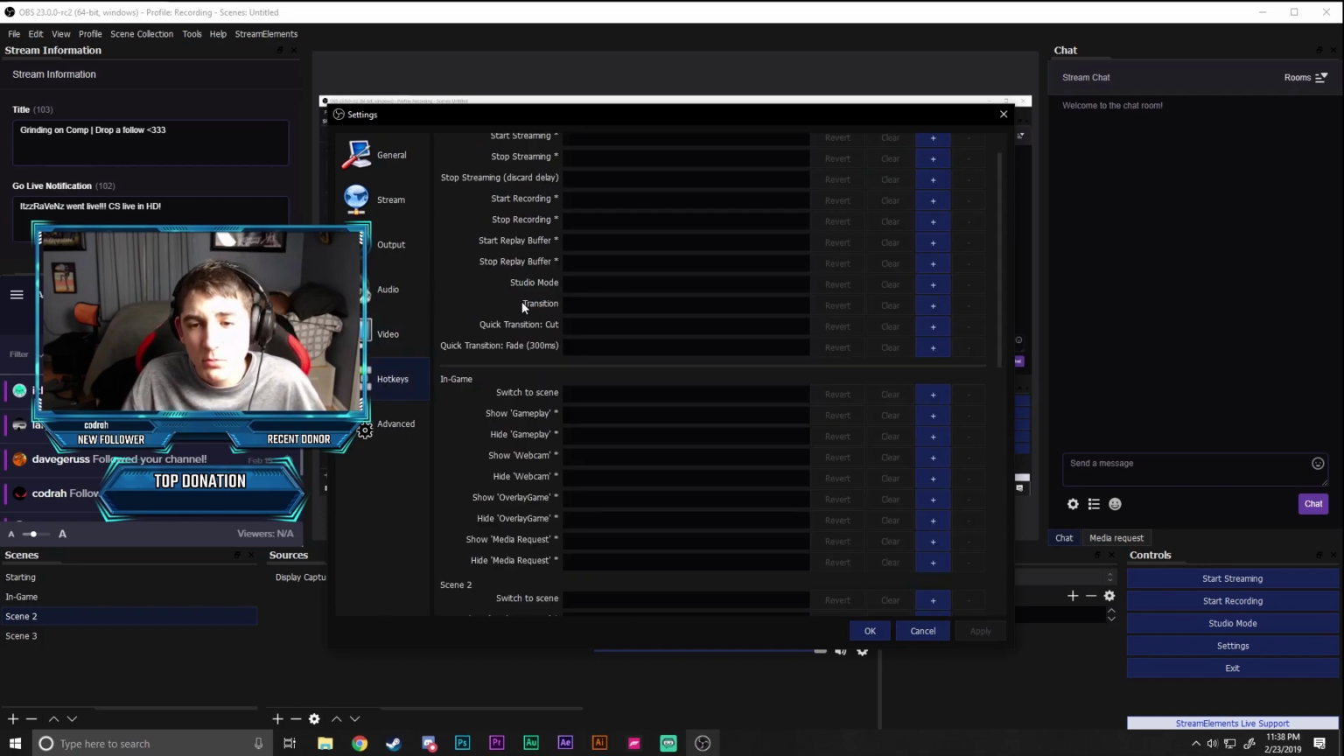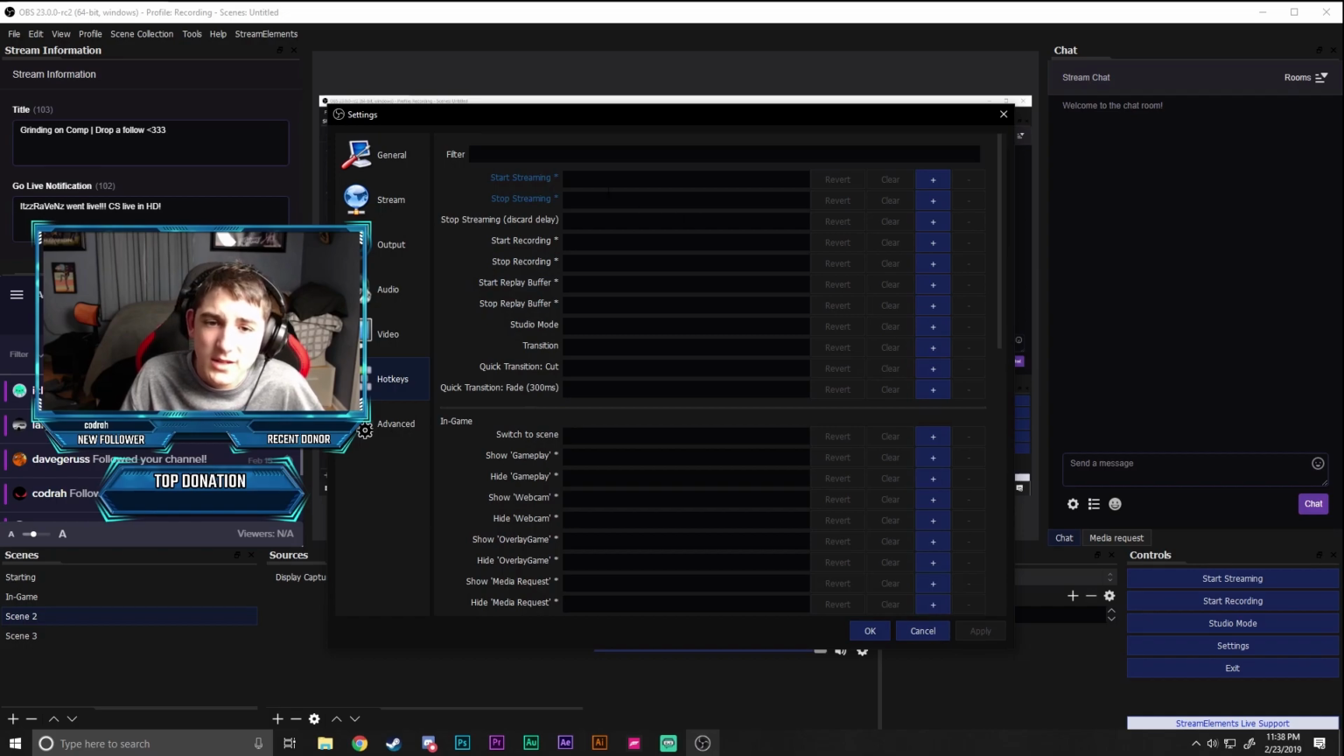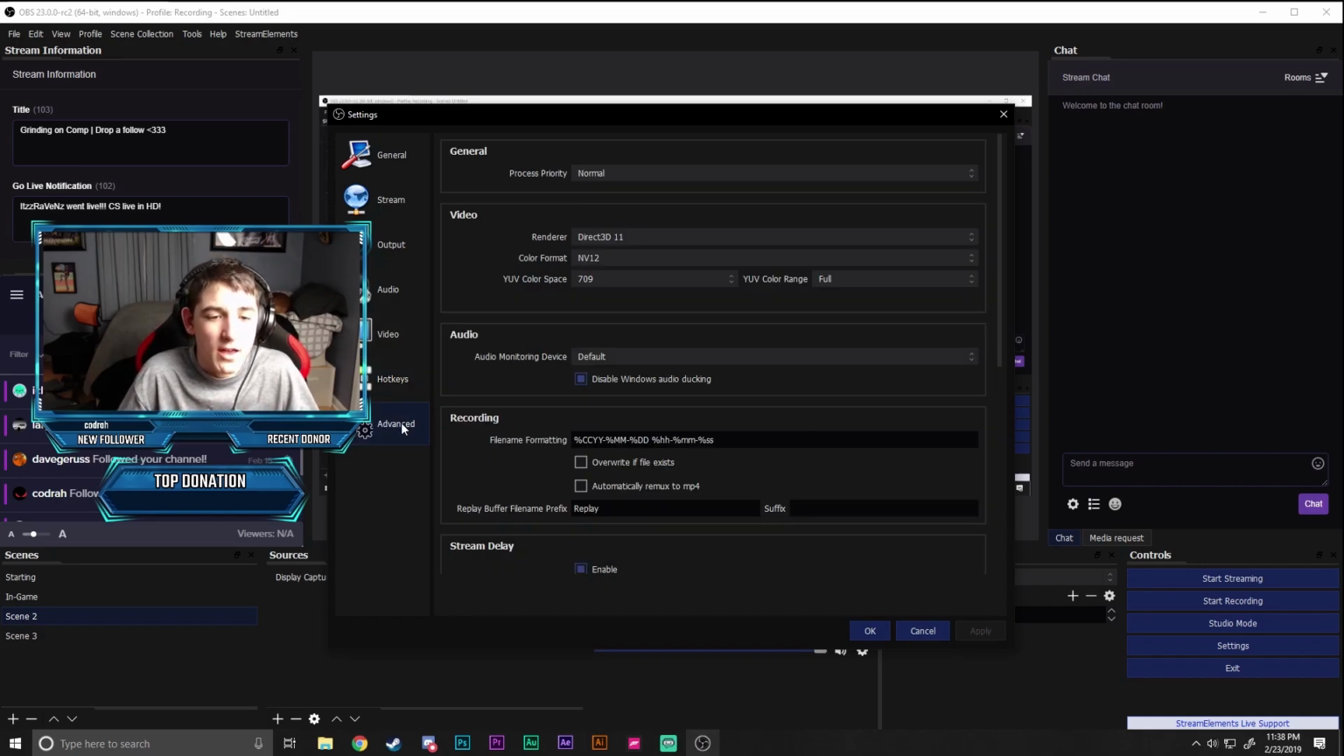Hotkeys are personal preference. You can select these hotkeys to anything on your keyboard or any other keybind you have to start or stop the stream or mute your mic or anything like that. So I'm not going to go over that much. And lastly, you want to go to the Advanced tab.